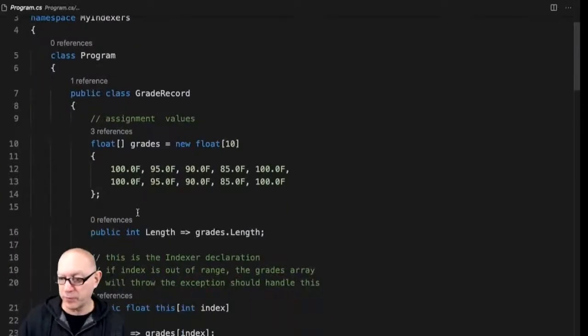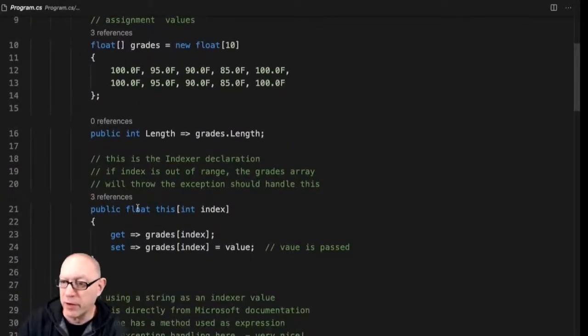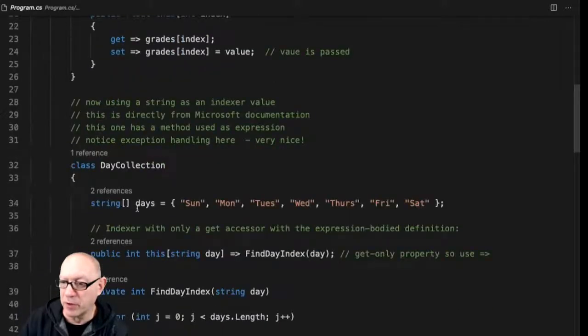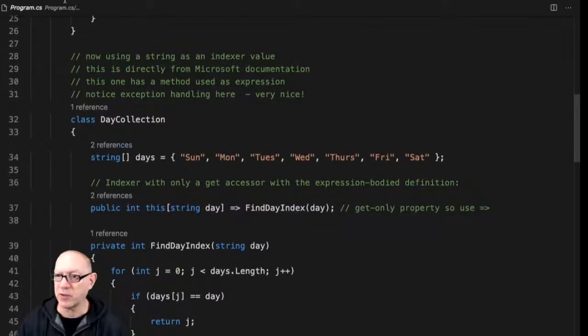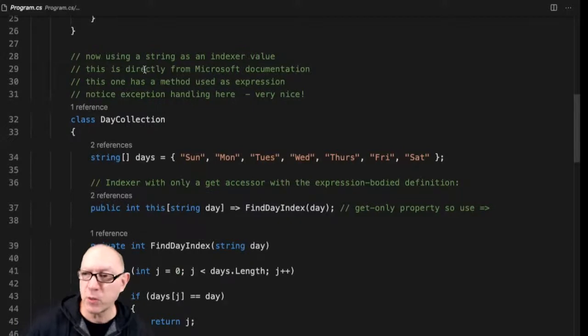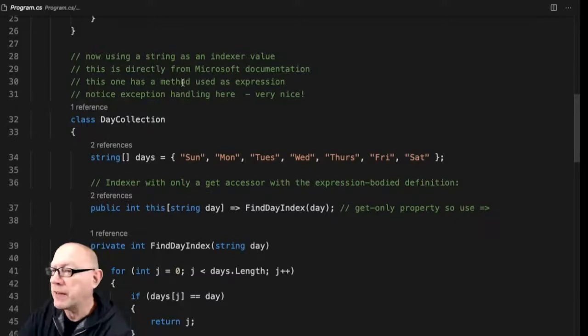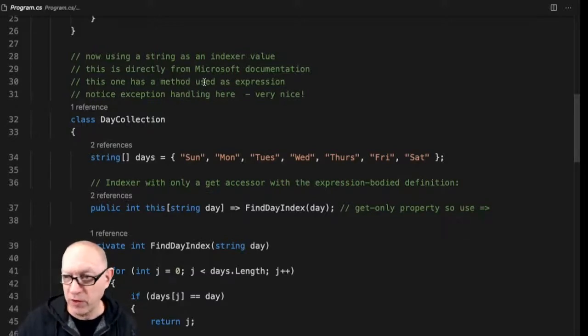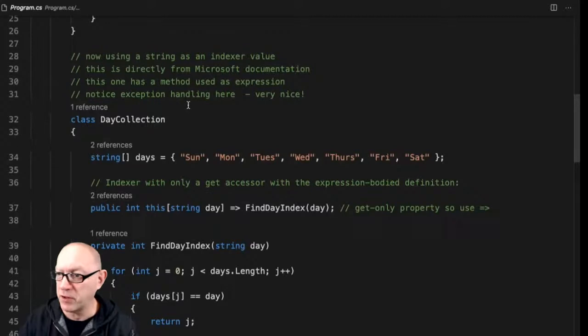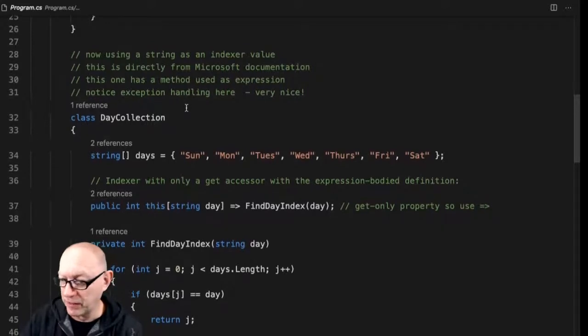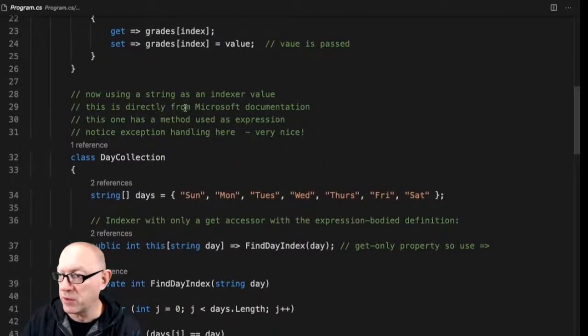Okay, so here was another example of using this. So let's say I had a collection. In this particular one, we're going to use a string as an indexer value, okay? This again is directly from the Microsoft documentation, and this one has one method, uses an expression. There's a nice exception handling here, which I really like. So we want to be careful of out of bounds.